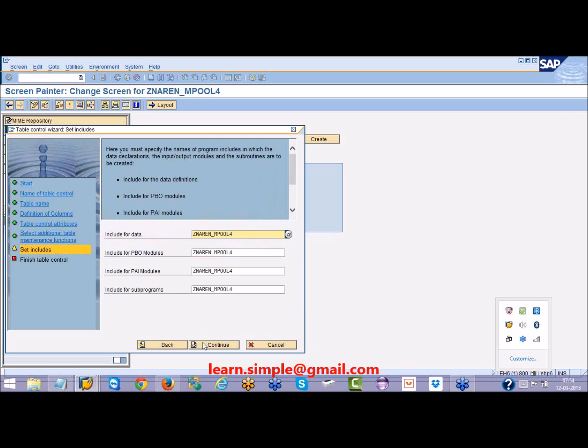So here is one more question this wizard is asking. Do you have separate includes for top include, PBO include, PAI include and form routine include? If you have four different includes, give different include names. That means provide here the top include, the PBO include name, the PAI include name, and here provide the form routine include name. But in our example, we don't have that many includes. We have not created all these includes, so provide only this name.